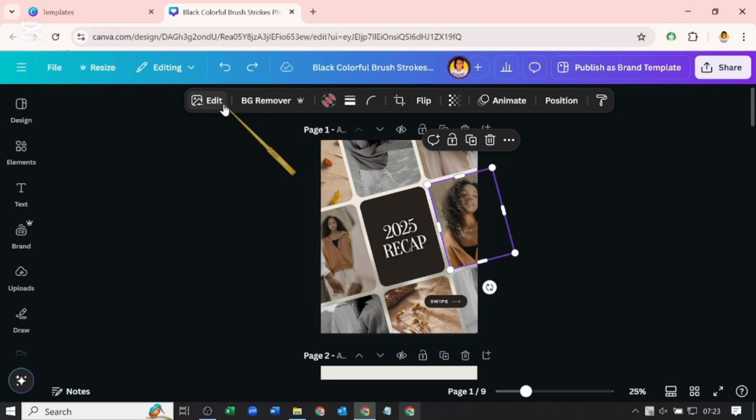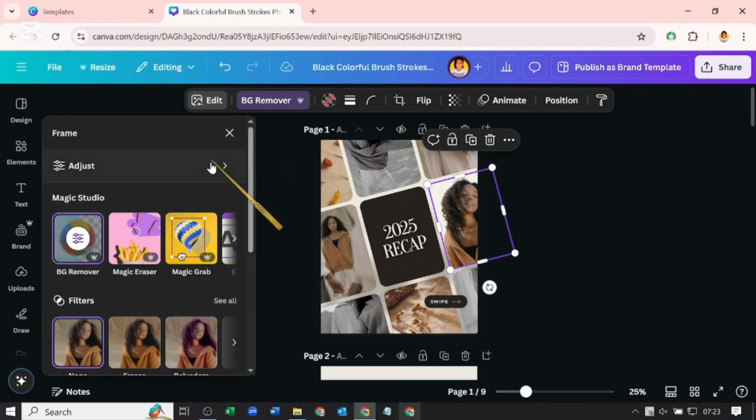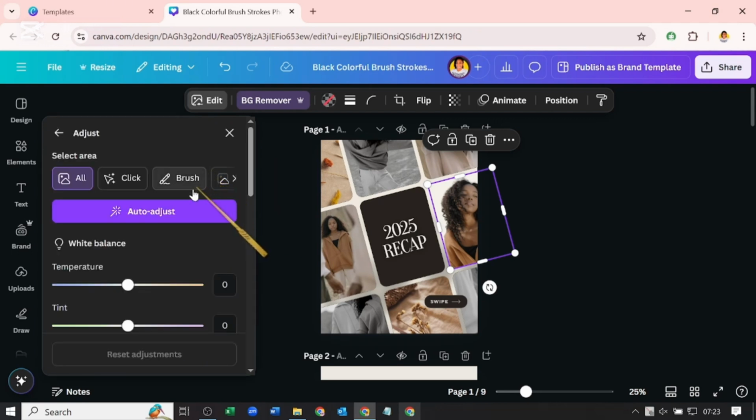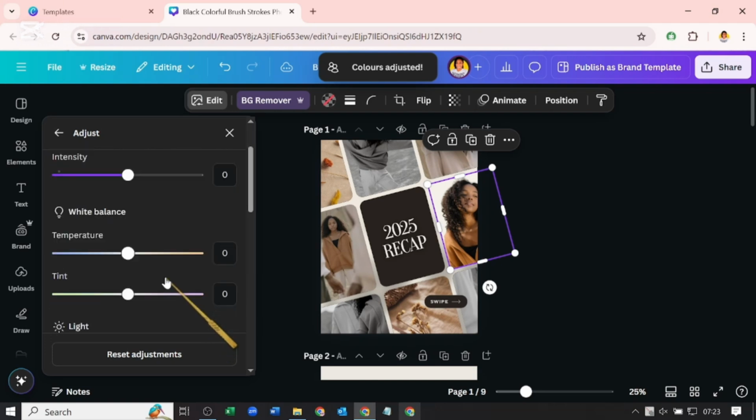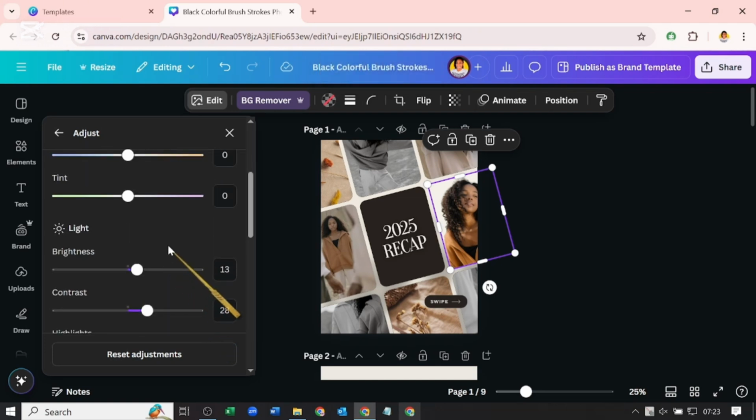When you click on an image, it gives you a different kind of toolbar that is different from that of the text toolbar. You have the option to remove the BG of the image. If I click on BG remover to take out the background of the image, you see the background of the image is off. And if I go to edit, you have the option to adjust your image here. You can adjust how your image looks. I like to apply the auto adjust to my design to brighten it up. Then I can now continue with customizing the other parts of my image. Now we'll go back.